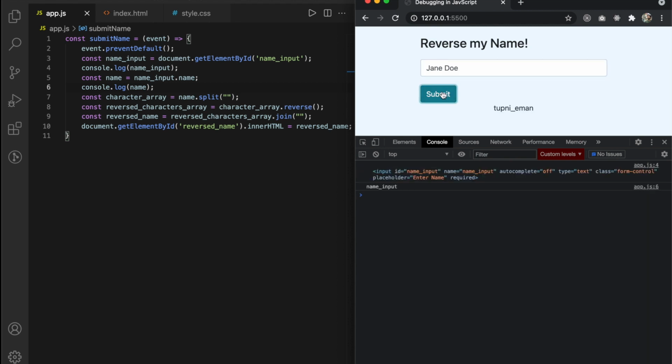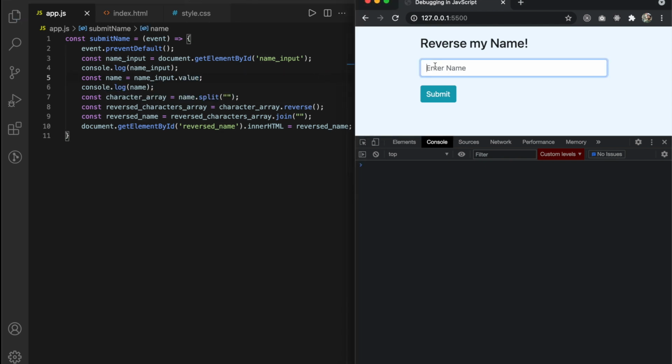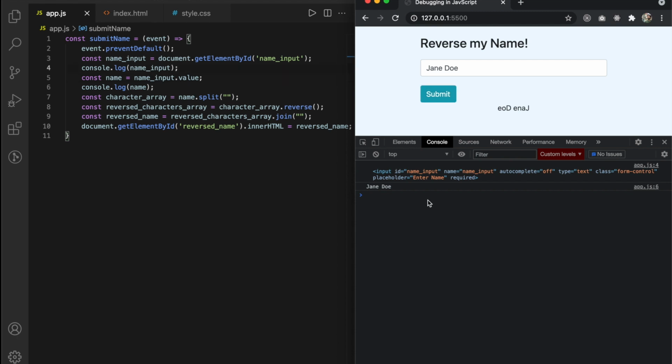And we see that we have two logs in the console section. And from the first one, we can validate that we are getting the correct input tag. But from the second log, we can see that we are getting the incorrect value of the name from the input variable. That is because we are using a wrong property name to get the value of the input tag, and when we replace it with value and rerun our application, we will see that we get the correct output, which is the reverse name of Jane Doe. Now as you can see, using the console log statements, we were able to identify the error, but if we were not aware that the correct value resides inside this property, we would have not been able to fix it.